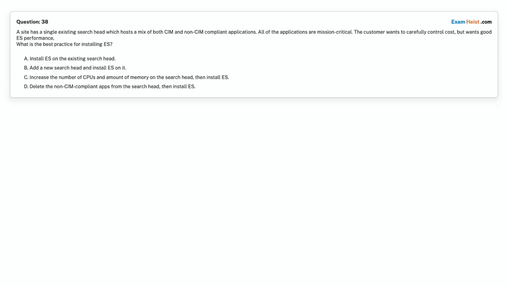Question 38. A site has a single existing search head which hosts a mix of both CIM and non-CIM compliant applications. All of the applications are mission critical. The customer wants to carefully control cost, but wants good S performance. Which is the best practice for installing S?